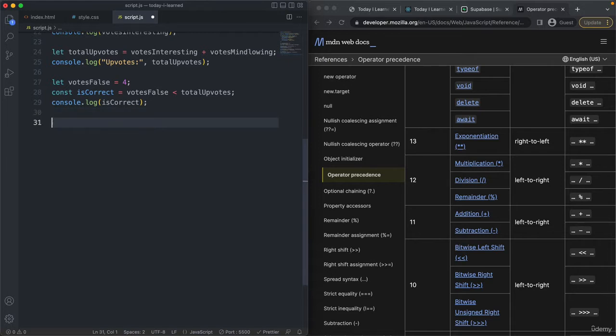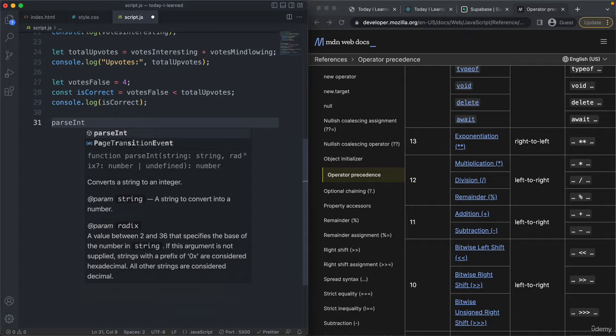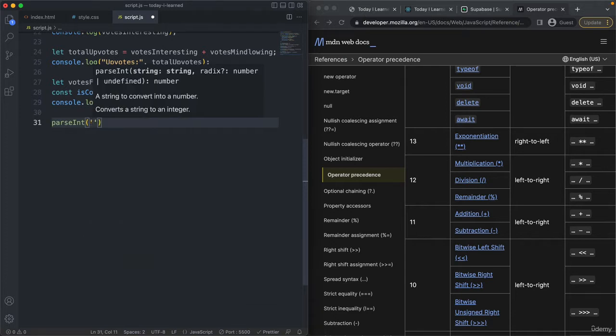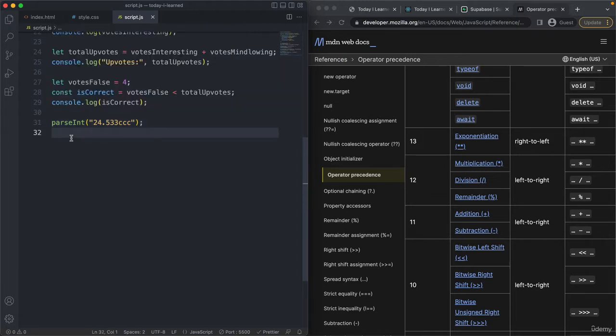Now in JavaScript there are a couple of built-in functions. So for example we have the parseInt function, which takes a string and from the string finds a number, basically. So let's say 24 point whatever. And if we want to see the result of this, we could now store it into a variable like before, but we can also simply log it to the console.